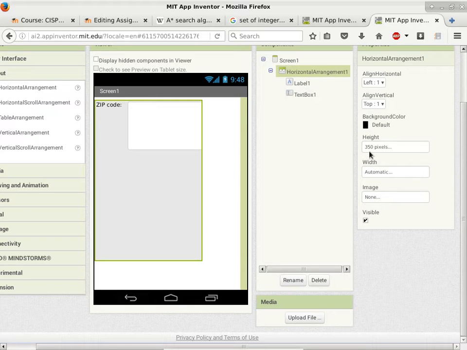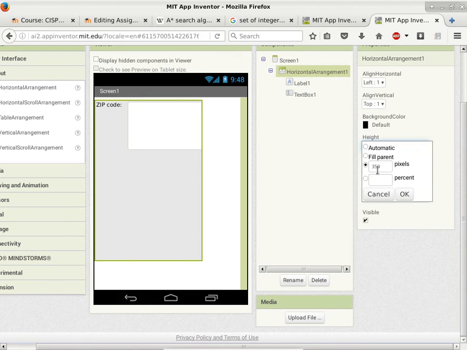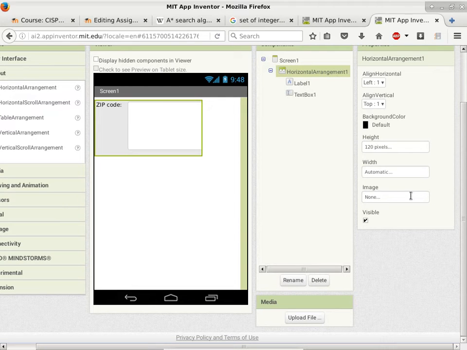So 350 pixels is almost the entire screen. This one is only 100. So I actually meant to do 120 here. Okay, so that's why I got it wrong. So 120 is just a little bit bigger, like that. Are there any questions about the relationship between the size of a component inside an arrangement and the size of the arrangement itself? So you can combine those in any way you want, okay, to achieve the result that you want. But it doesn't look right now, okay, because the zip code is all the way to the top, and then the text box is kind of taking up most of the space.